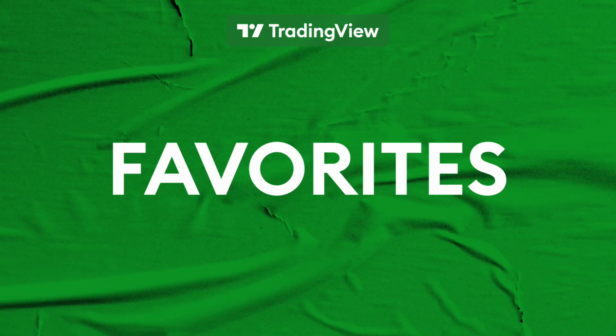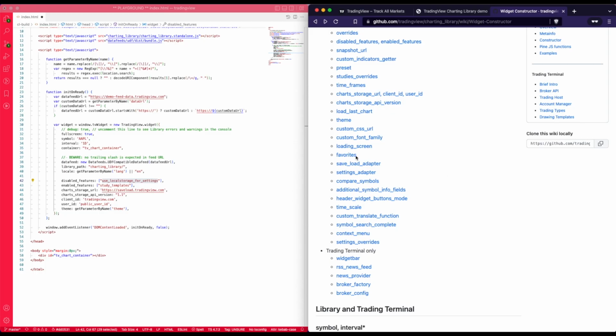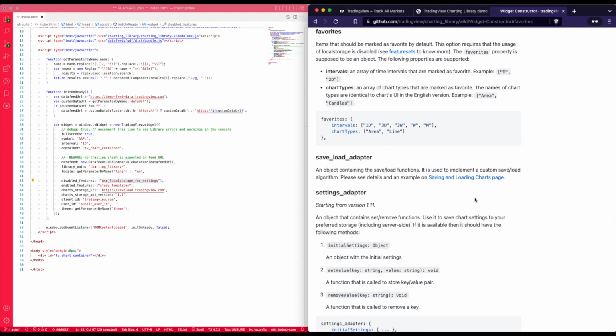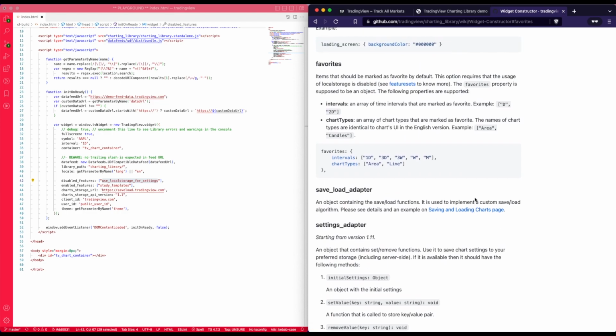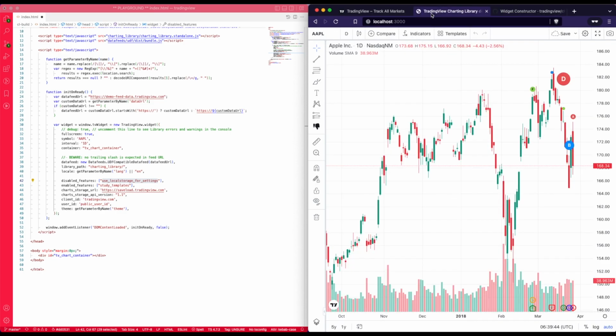Favorites. Favorites is interesting in the sense it allows users to store some preferences in local storage, such as resolutions and chart types. Once selected, those items will have a star next to the names, and shortcuts will be placed in the header for direct access.